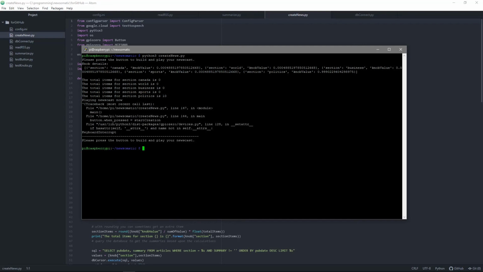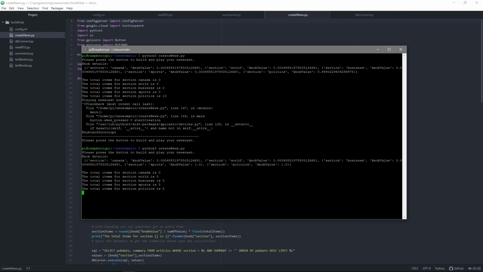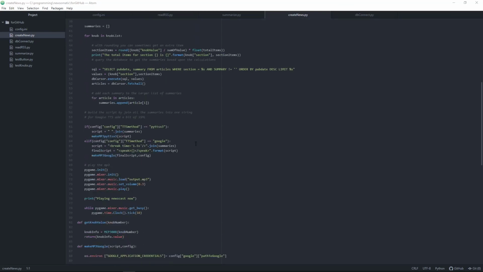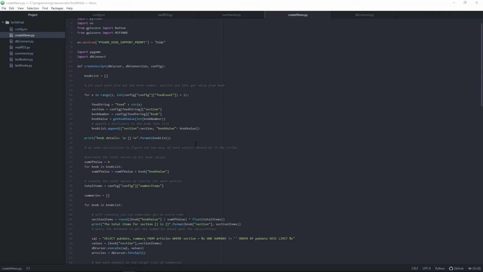We'll just try one more where I turn up the sports all the way as well. So now both the sports and politics knobs are turned up all the way. And if we run it again and give it a second, I'll press the button. You can now see that I only got absolute 1 this time. So the knob value for politics and for sports is both 1. Everything else is essentially 0. So in this case, those 10 items are going to be split between sports and politics. So again, if you look at the code for createnews.py, within the create script section, you'll see a little bit of how that actually breaks down and how it's all divided.